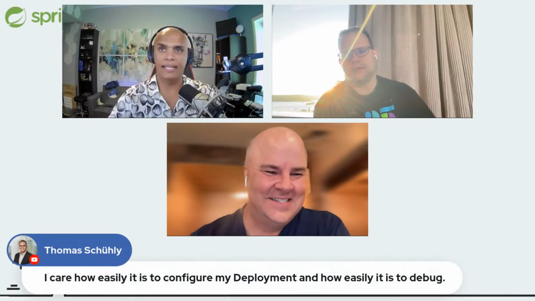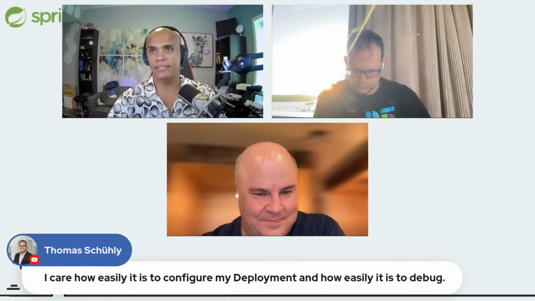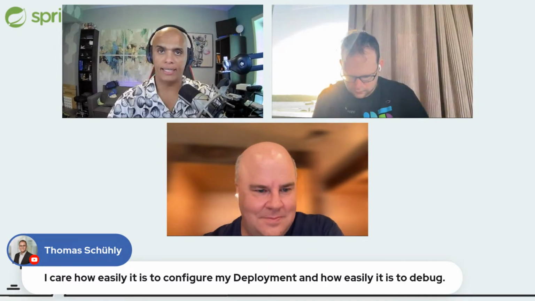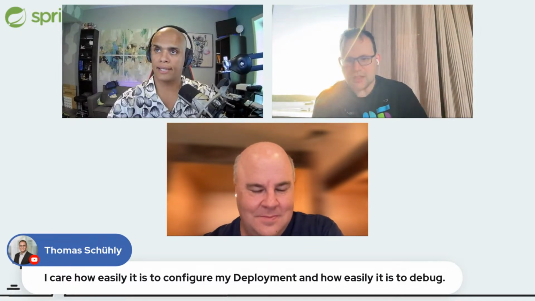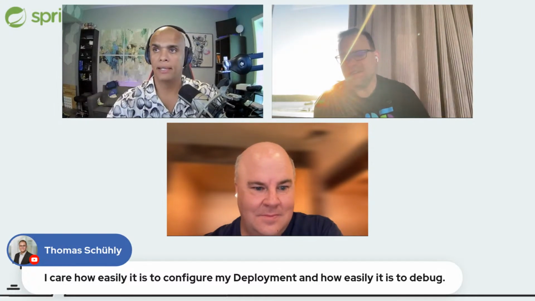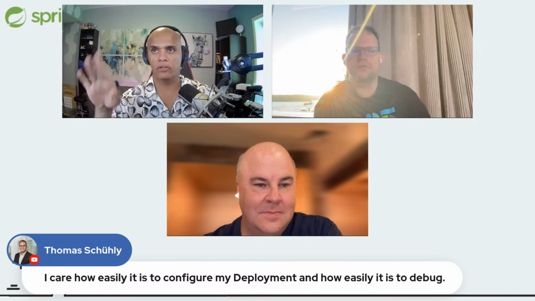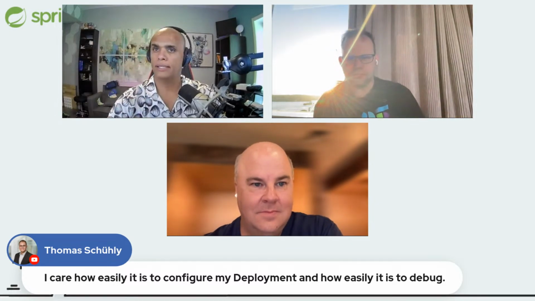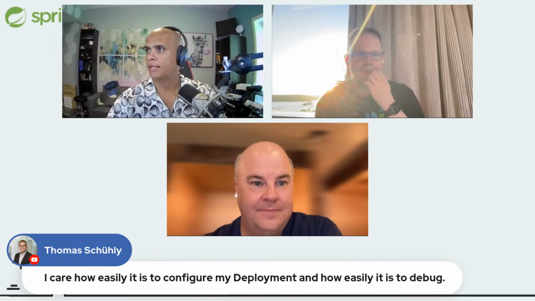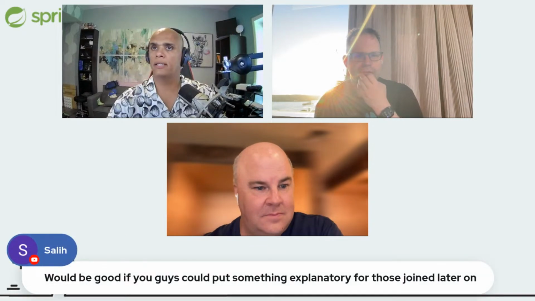So I get it. I get the value of Docker Compose, how easy you can configure. I get it, and it's good for dev. But even there, there are easy ways to convert your Docker Compose into other YAML. It would be good if you guys could put something.